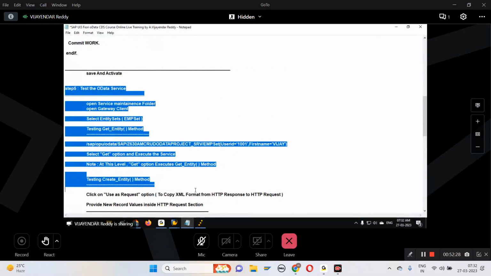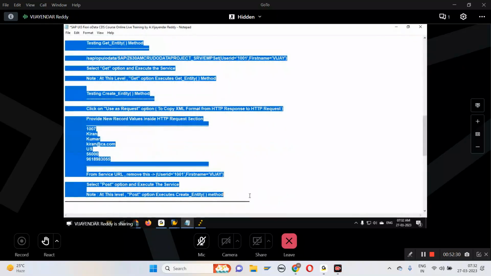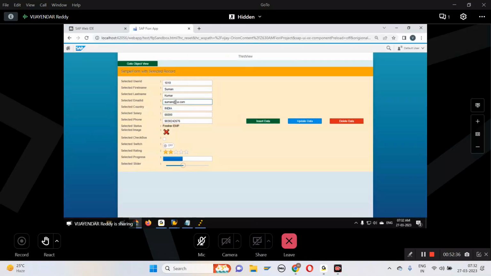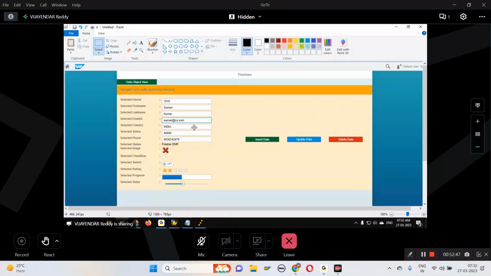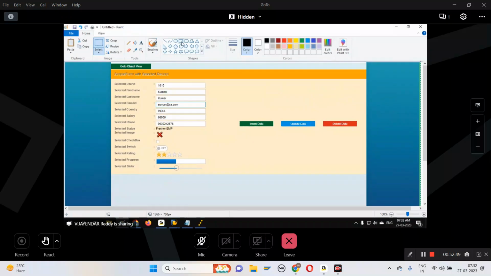Step 5, testing the OData service from gateway client. This procedure is a lengthy procedure. It's not really required if the screen is ready like this. We can bypass the testing procedure and we can test it directly from front-end screen. Okay, just let me give some screenshot for clarity purpose. So there can be an input form, something like this, and there can be a button like insert data here.